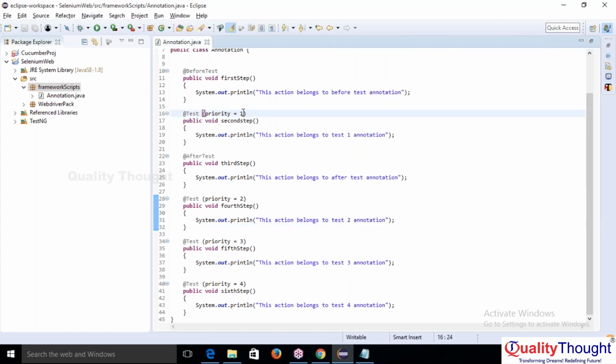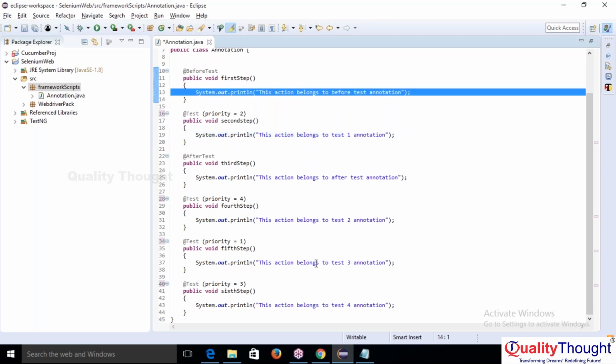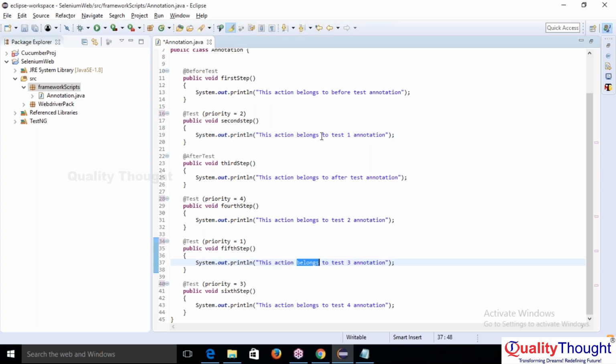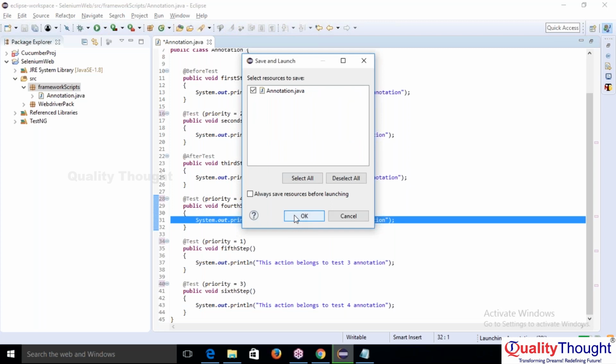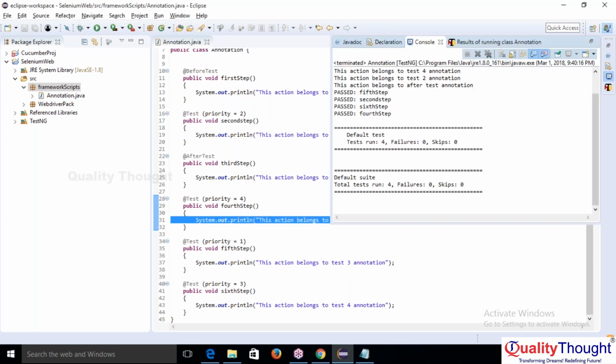Let us jumble this one. So I'm going to change this priority to 2, priority to 4, priority to 1, here priority to 3. So I just changed the priority, but I haven't changed the number. Means first it will execute this statement, and then it will execute 3, and then it will execute test 1, and then it will execute test 4, and then it will execute test 2. So I am going to execute this one, save this one, see the output now.